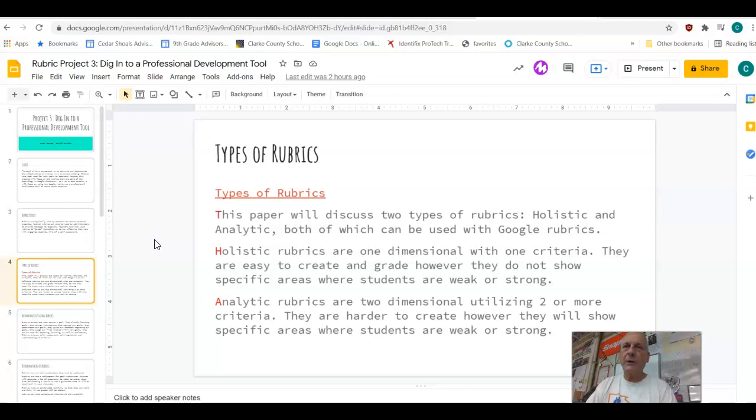Analytic rubrics are two-dimensional, utilizing two or more criteria. They're a little bit more difficult to create and a little bit more time-consuming to grade. However, they're going to showcase where students are weak or strong.